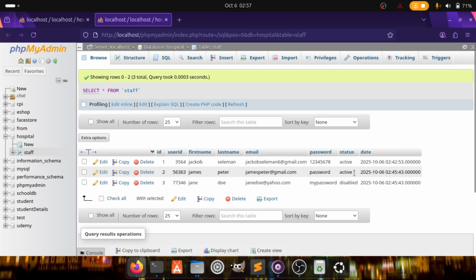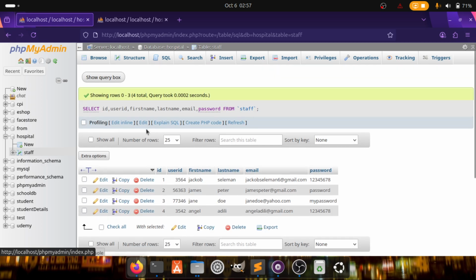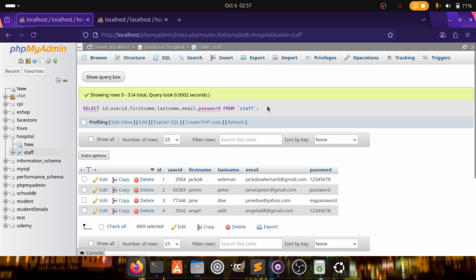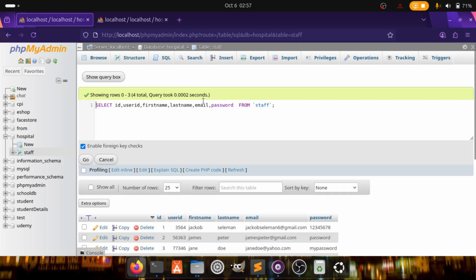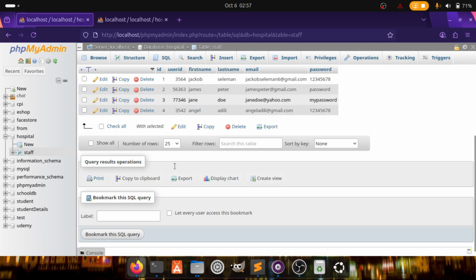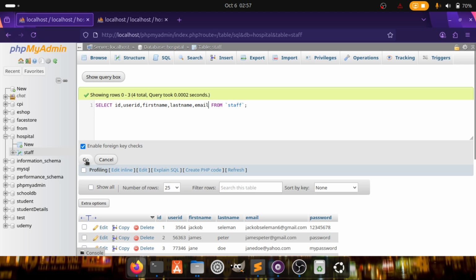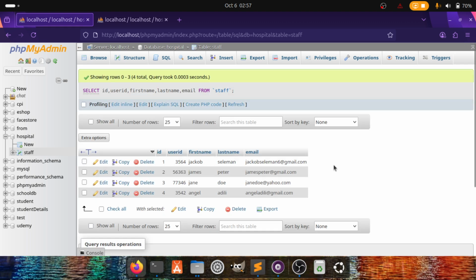When you look here, there is a date, but now by using that query here, you don't see a date. So you can click here, edit inline. You can change if you want to. If you don't want to see a password as well, you can remove it and click go here. And as you see here, the password is gone.